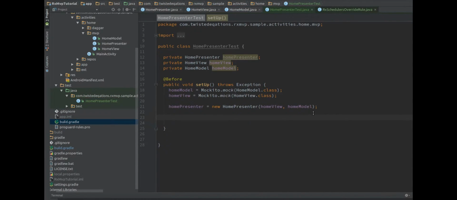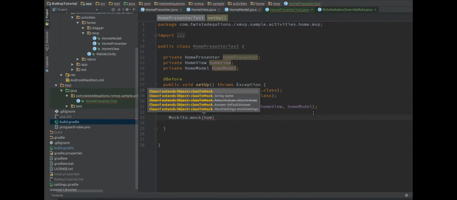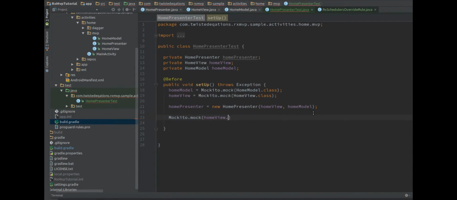So our home view, we need to do some mocking. So we're going to say Mockito.mock HomeView. HomeView is the easiest one to mock. Mockito.when homeView.getUsernameEdit, and we're going to say dot thenReturn, just Observable.just with some equations, okay?